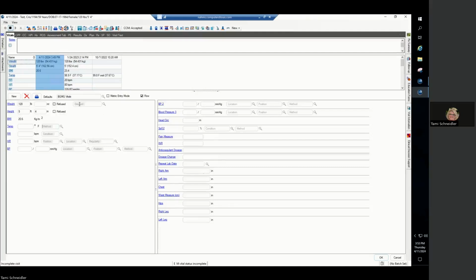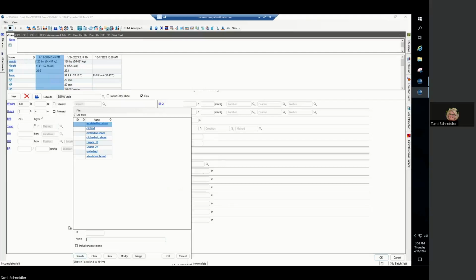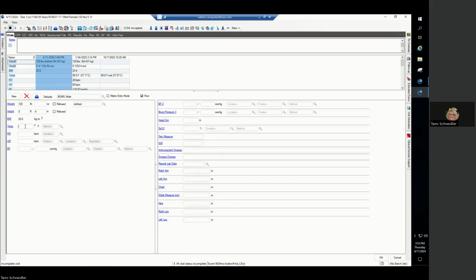Under the weight section, anytime you see a magnifying glass, you can select that and search, and it will tell you all of your possible options. So it would be important if it were a pediatric patient that you could do it without clothes or diaper. But it's not a mandatory field. You don't have to complete it. So I put in the temperature. I'm going to put in my respirations and the heart rate. As you can see, there are many different options for position, location, etc. Okay, so I'm done with my vital signs for all I'm going to enter.